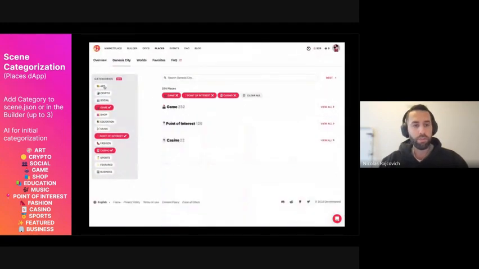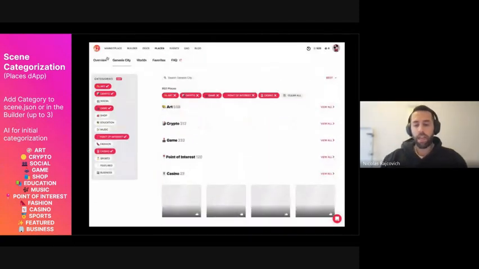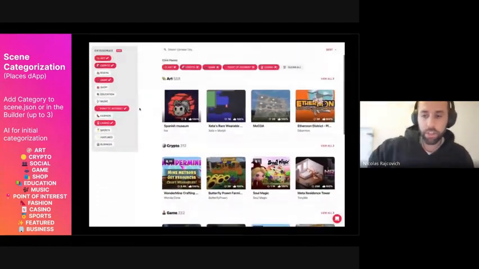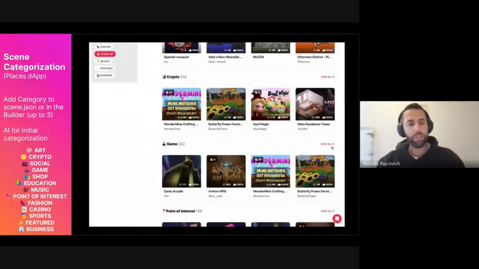So the way to add a category to your scene is by adding that parameter to the scene JSON, or you can also do it in the builder if you're doing the scene from there. So it's super easy to use.